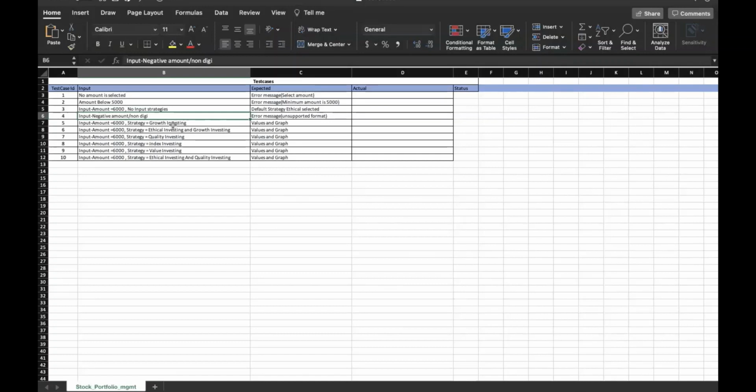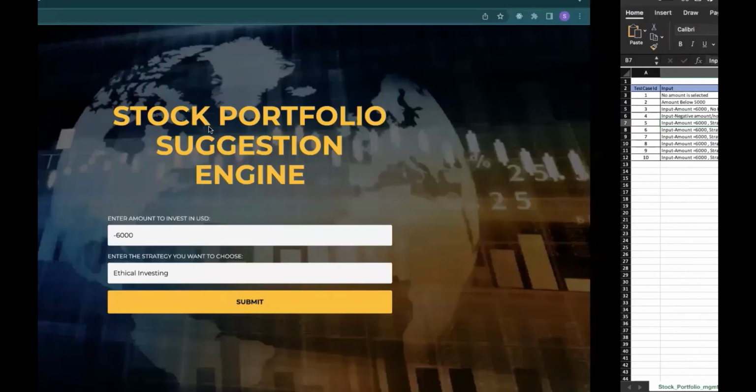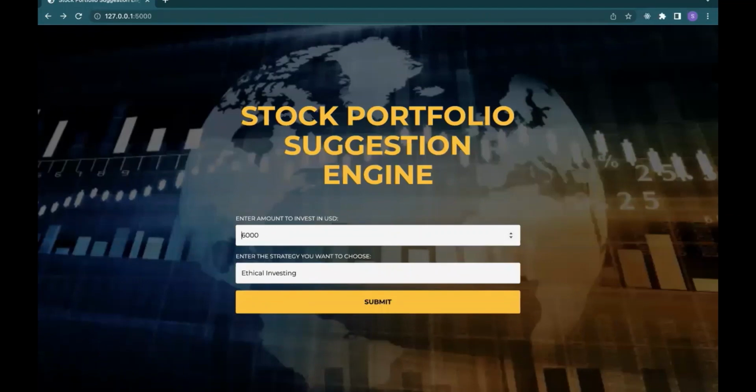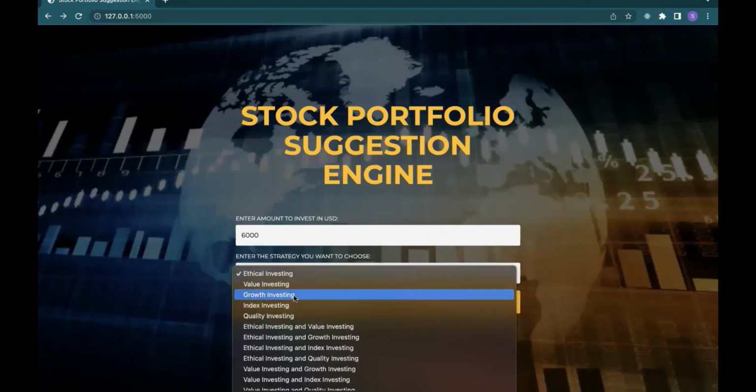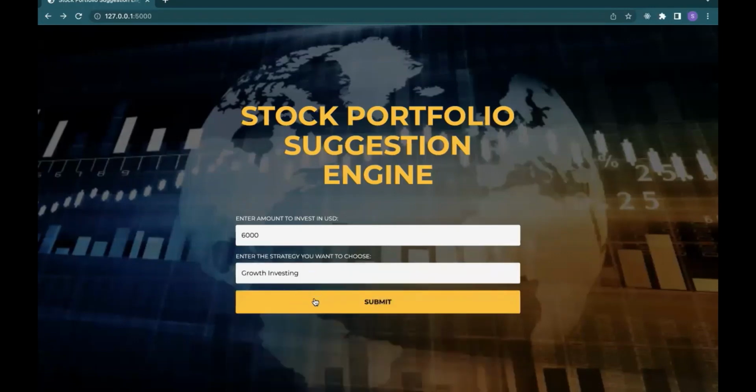Now let's have a look at the next test case, test case number 5. In this test case, we are trying to invest an amount of 6,000, and the strategy that I'm going to select will be growth investing. So let's try this one out. I'll enter the amount to invest as 6,000, then I'll click on growth investing, then click on submit, and wait for the stock portfolio suggestion engine to process this request.